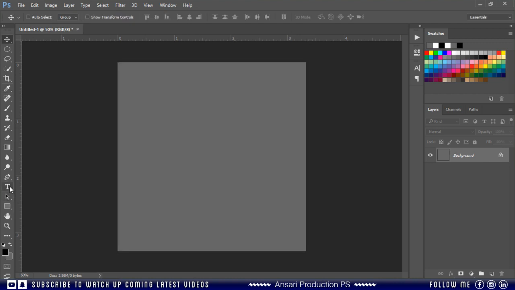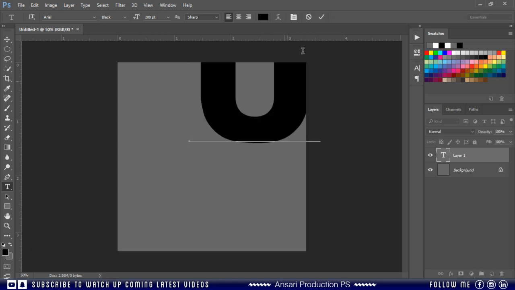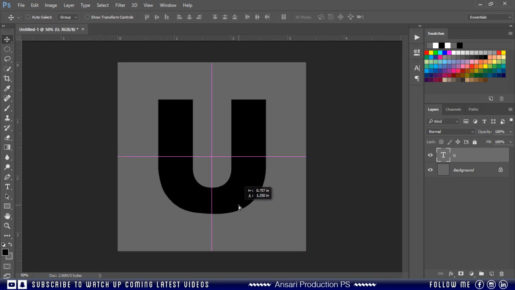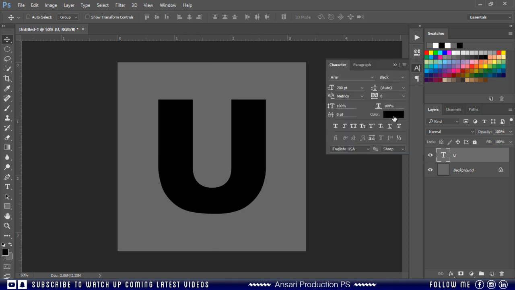Then select your type tool and choose any favorite font. For this example I'm using Arial Black, which is a bold font. And type the first letter of your text. Now go to the Character panel and choose 55% gray for the text color.